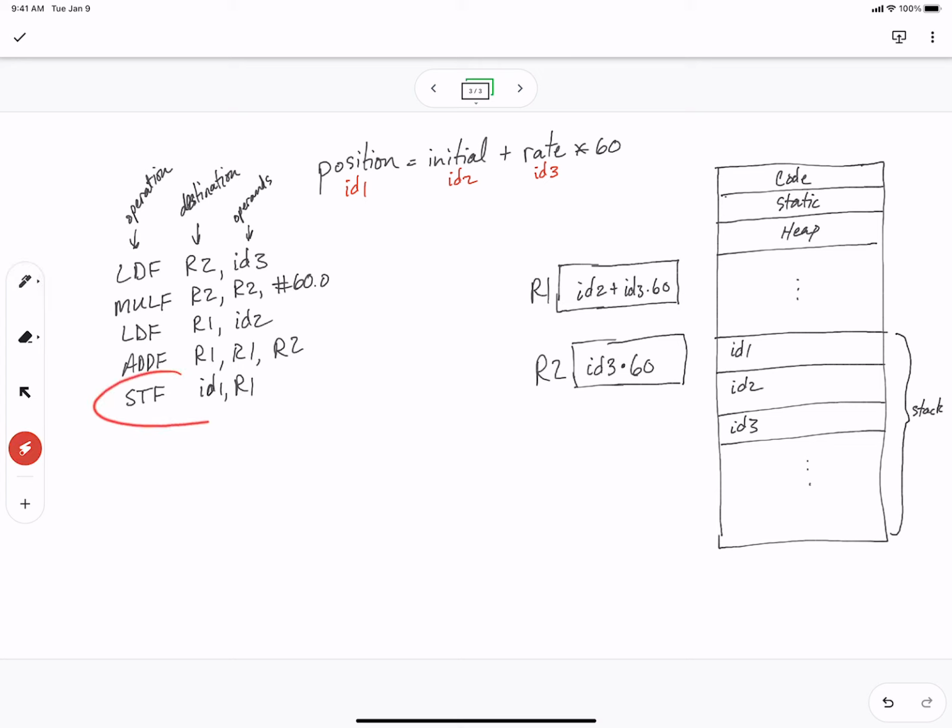And then finally, we have STF, which is store float. We're going to take the contents of R1 and put them into memory at the location where ID1 is.